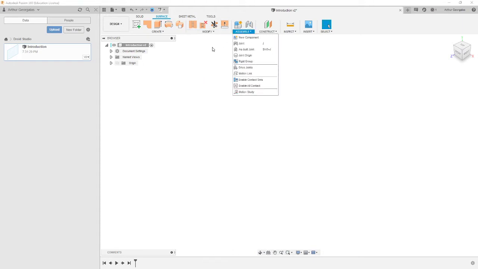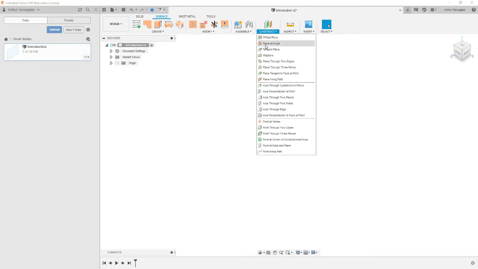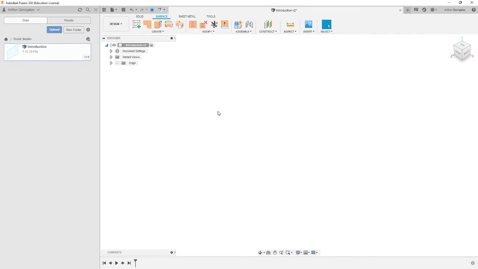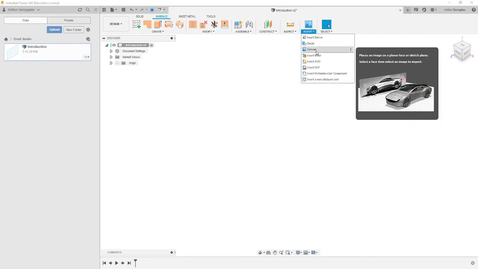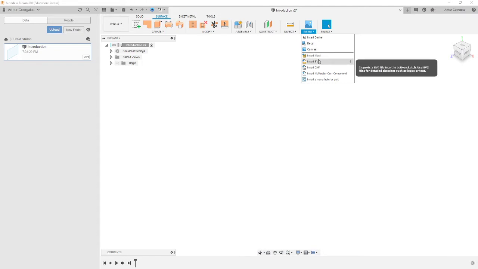We're not going to look at them just now. Basic inspection stuff. Creating planes is kind of weird. I don't think it does it as well as SolidWorks, just because you have to specify the type of plane you want originally. It just takes a bit more thought. And it has really good ways of just inserting a canvas or an SVG or a DXF.